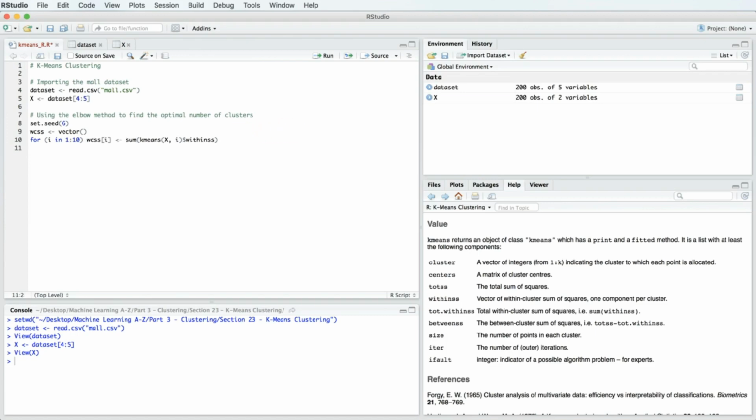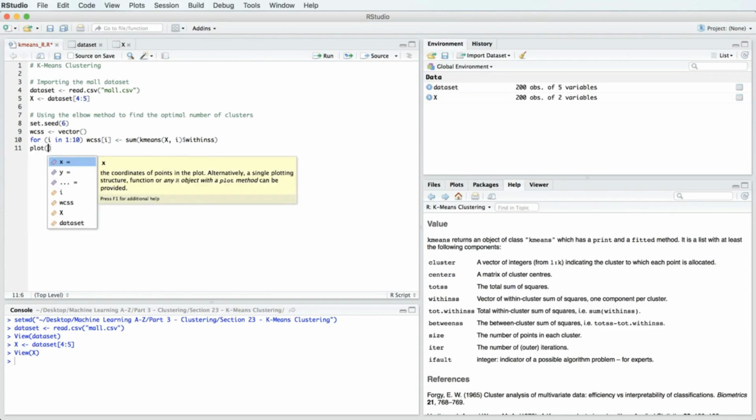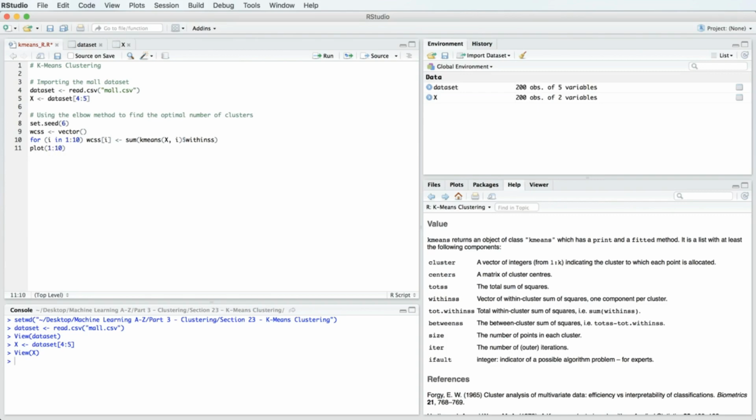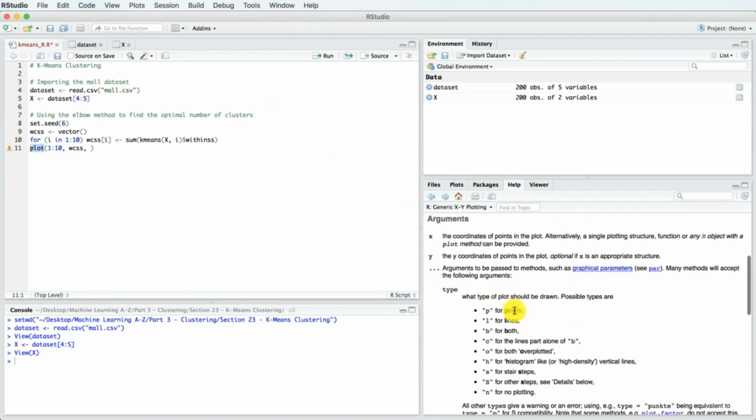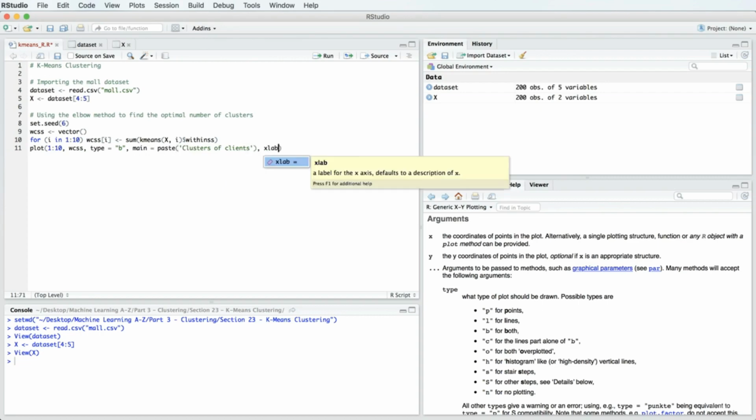Perfect, so now all we have left to do is plot the graph. So we type plot, and in parentheses we first input the x values, that means 1 to 10, then the y values, WCSS. Okay, then let's select plot and press F1. We can specify a type of plot: p to have only points, l to have only lines, and b for both. And we are going to choose both, so b. Then let's give a title to our plot by typing main equals paste and in parentheses "Clusters of clients". Then we can give a name to our x label, so let's input xlab equals "Number of clusters", and we give a name to our y-axis, ylab equals "WCSS".